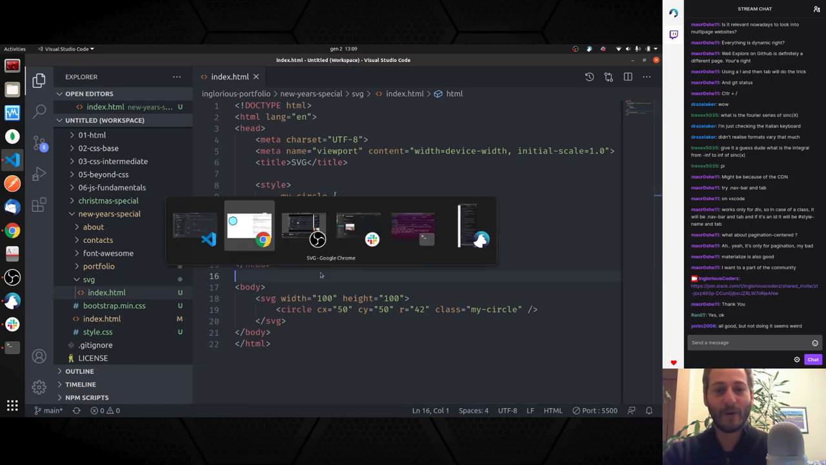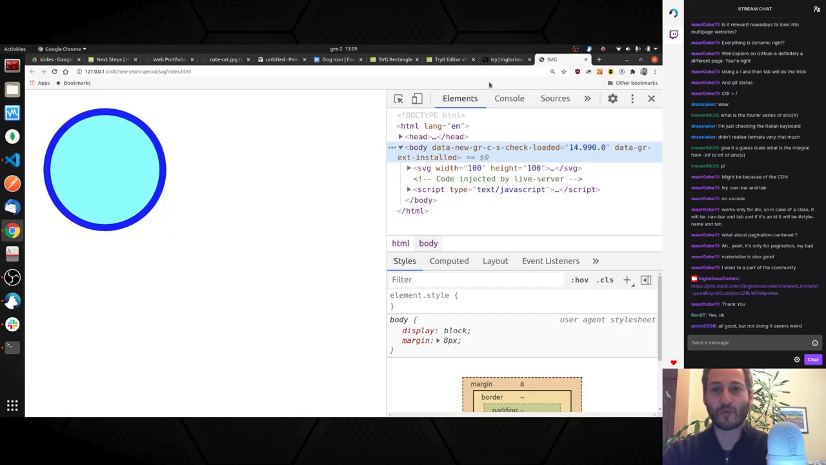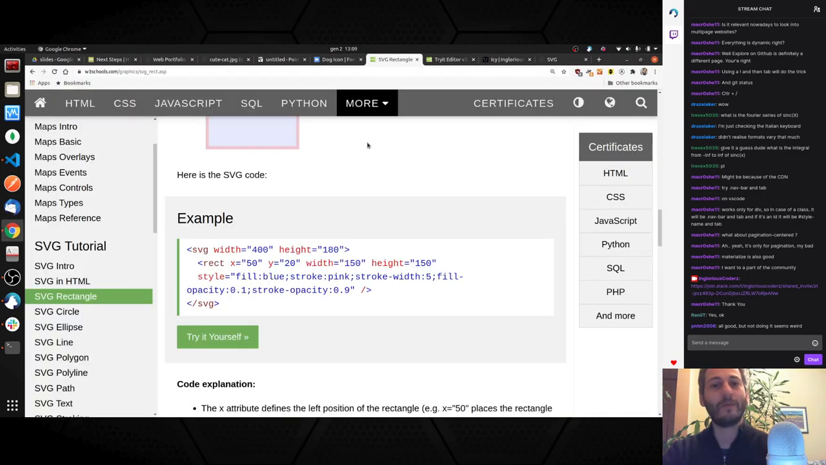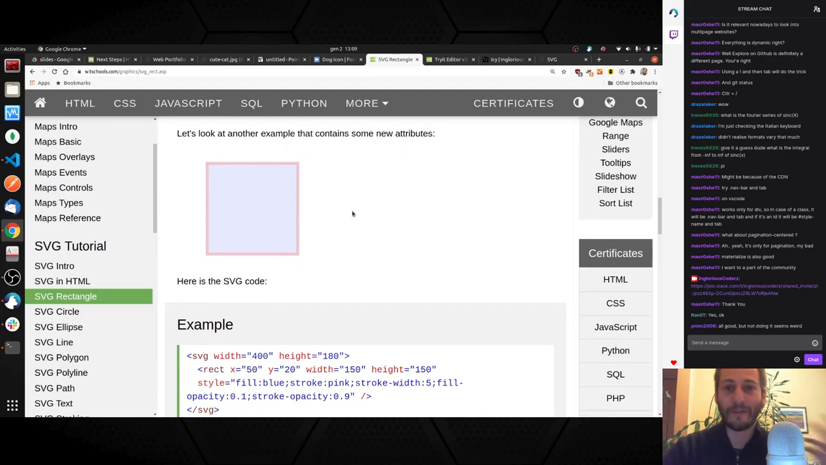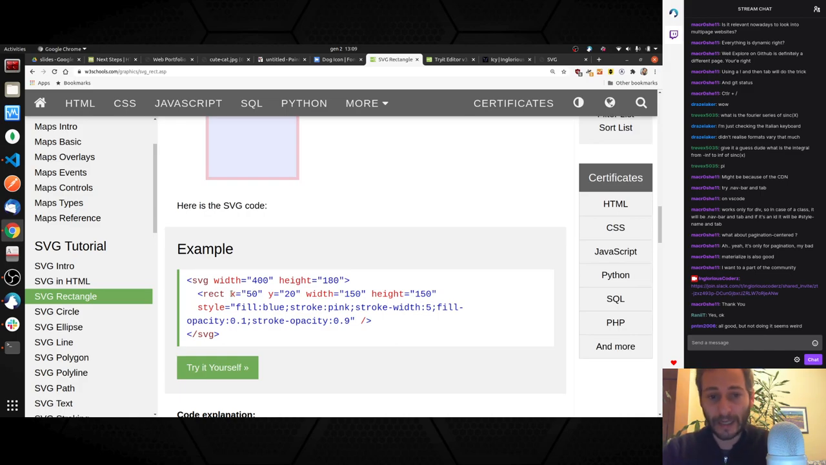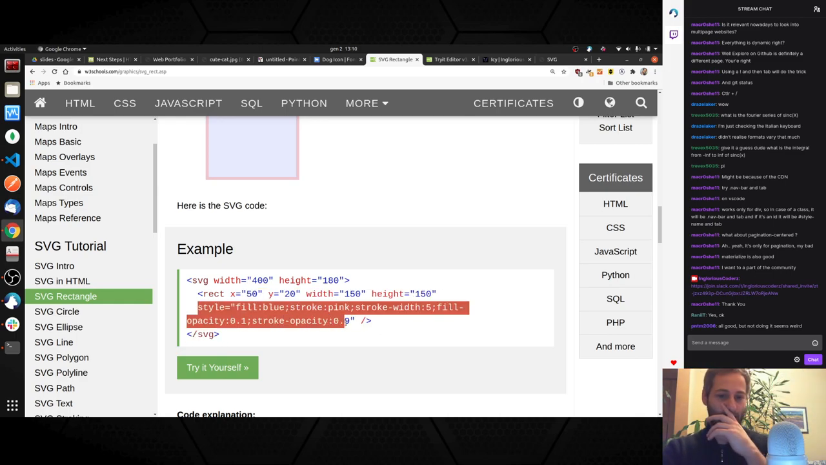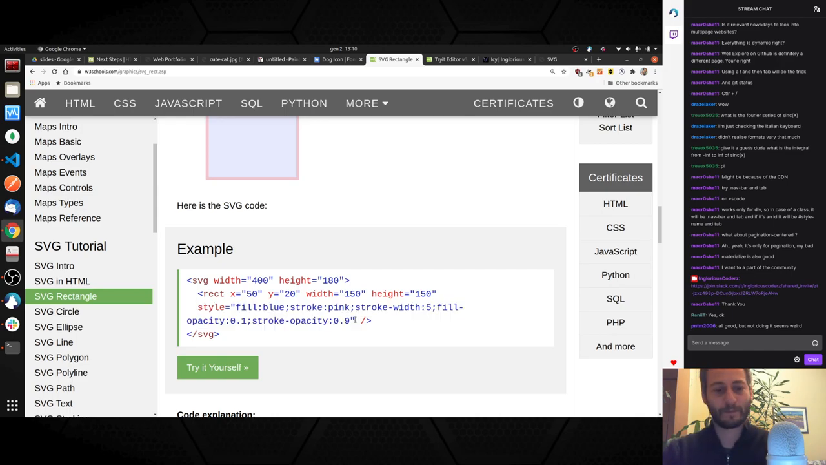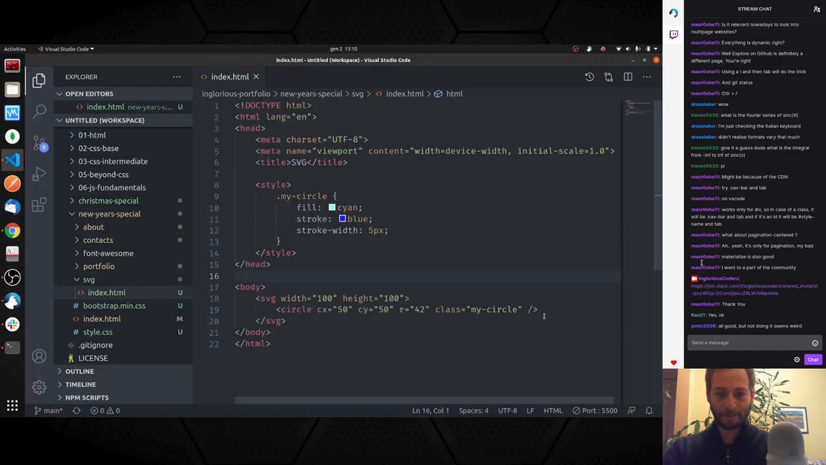Okay, so we've got this SVG and it works pretty well. And then we can just look at the different things that we can do and we can experiment with them. For example, if I want a rectangle, the rectangle apparently needs at least a starting position and then the width and the height and then some style. I want to try it immediately.